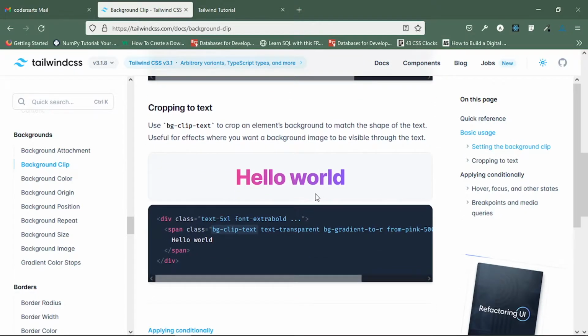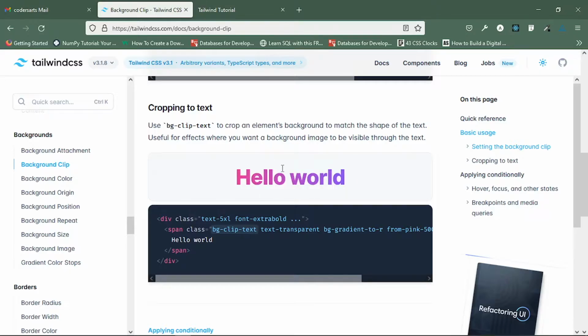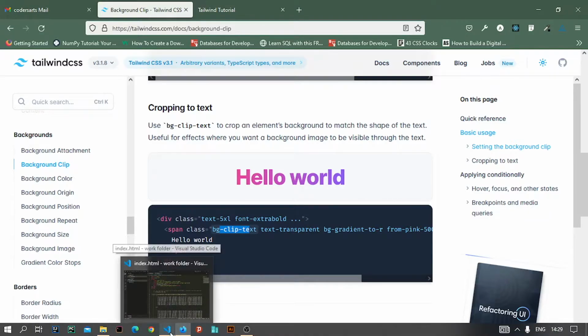And if you want to add a background image in a text, let's say if this is a text and you want a background image in the background of the text, then you will be using BG clip text here. So this is very easy. You just have to add a background image. In this case, it has added this BG gradient class, which is adding a background gradient. Similarly, we can add a background image as well if we want, but make sure you add this BG clip text here.